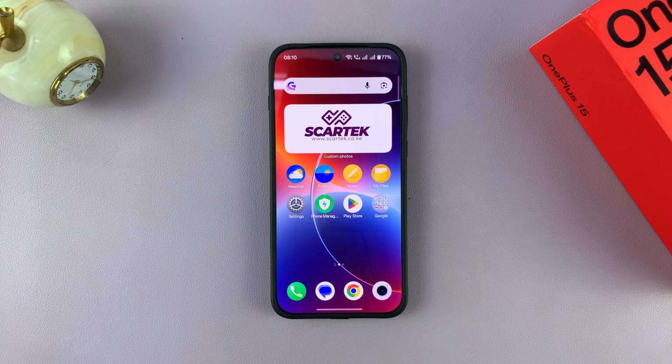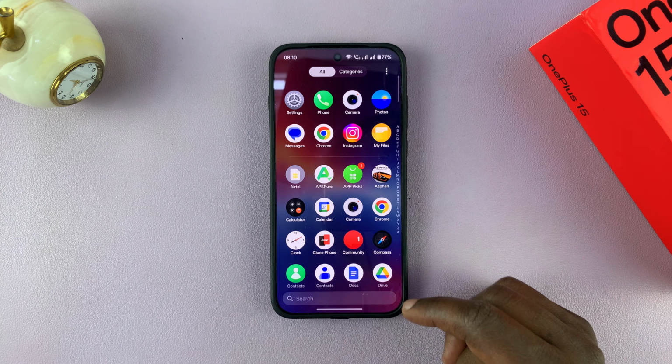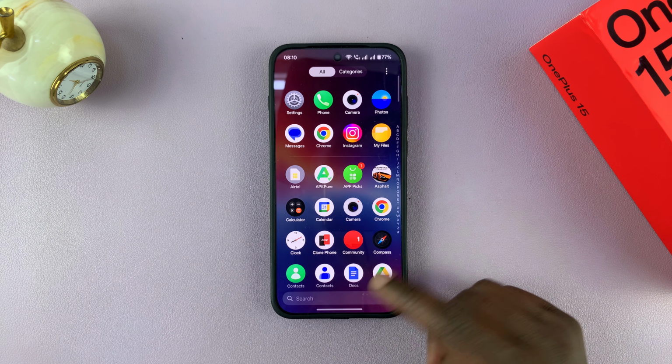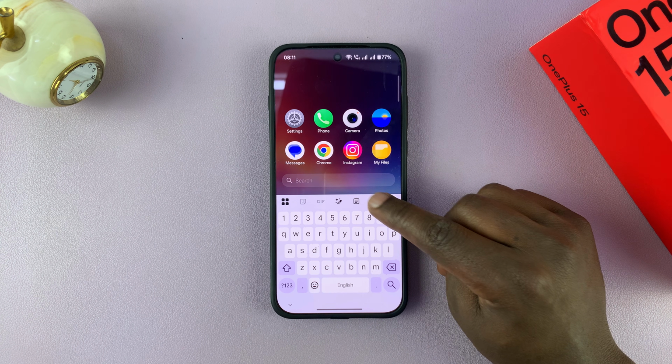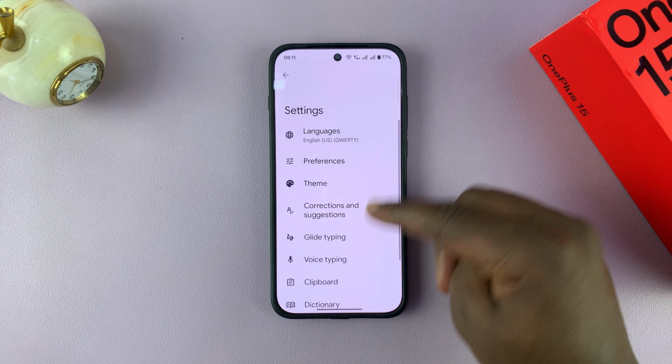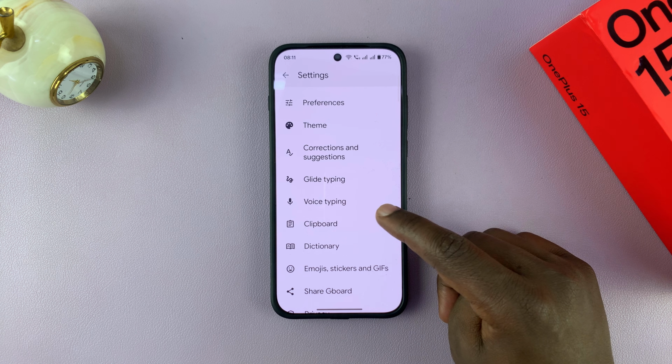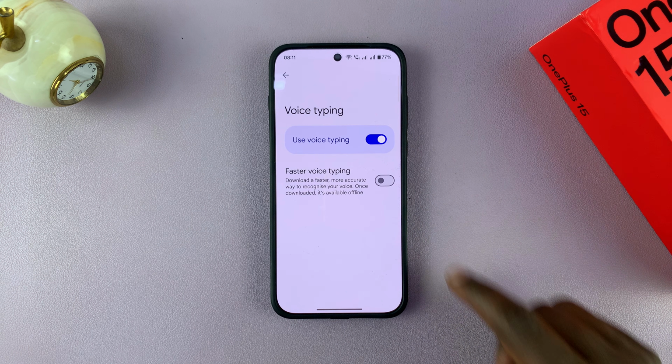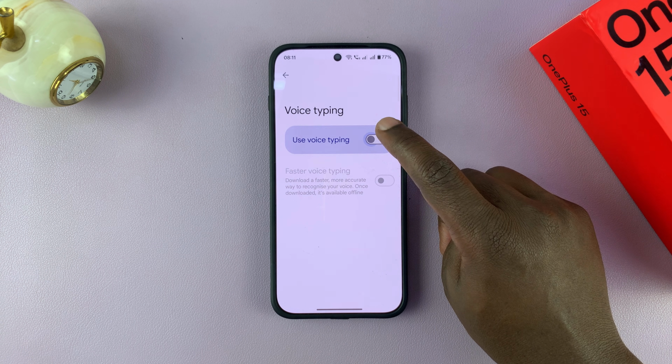I'm going to show you how to enable voice typing on your OnePlus 15. If you go into your keyboard settings, just go to the keyboard and tap on the settings icon at the top there. That opens up the keyboard settings. Then you can go to voice typing and make sure that's enabled. That's how you can enable or disable.